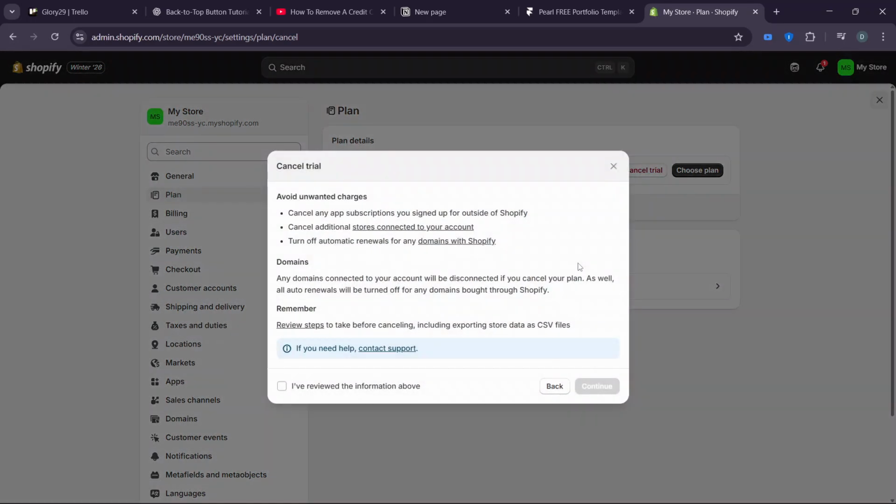Once you've completed these steps, read all the information carefully in the pop-up window that appears. After that, click Continue to confirm, and your credit card will be successfully removed from your Shopify account without any interruptions. And that's all there is to it.